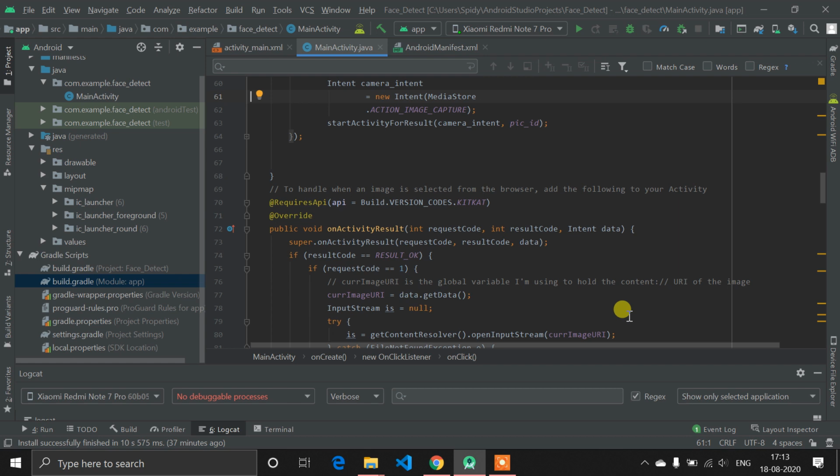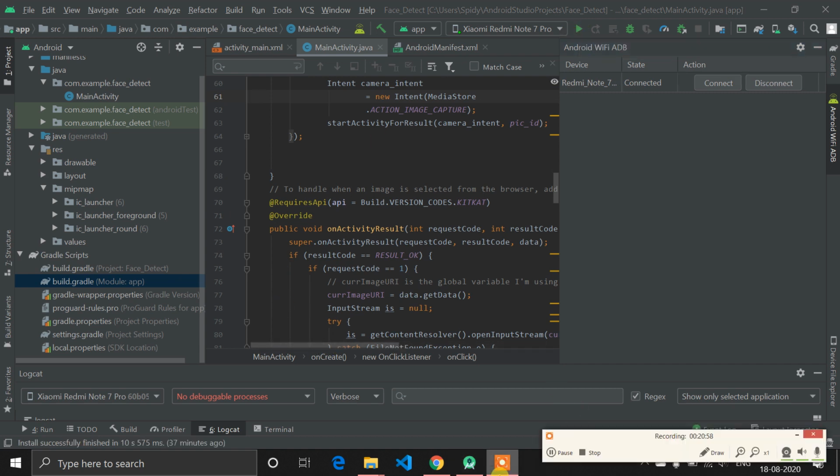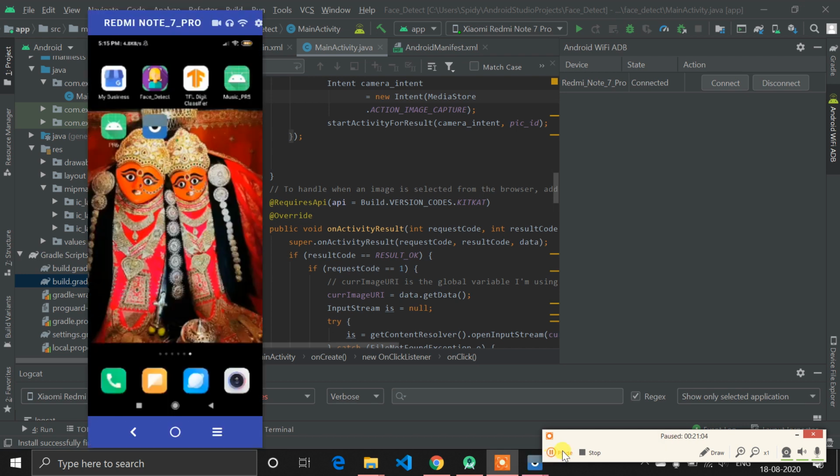So now it's time for testing the application. So let me run the emulator. I am using this Wi-Fi ADB. I just need to click on run, but before running, let me set up our visor. So just give me 2 minutes. Let me set the visor first. So guys, you can see now my phone is connected.